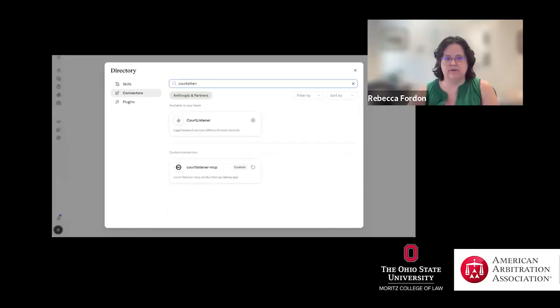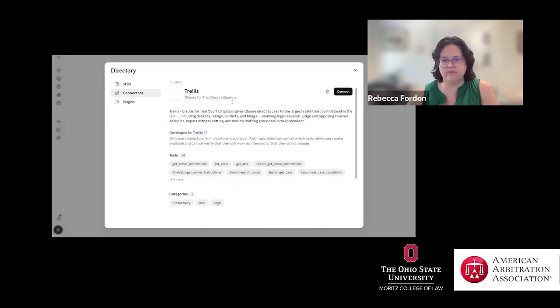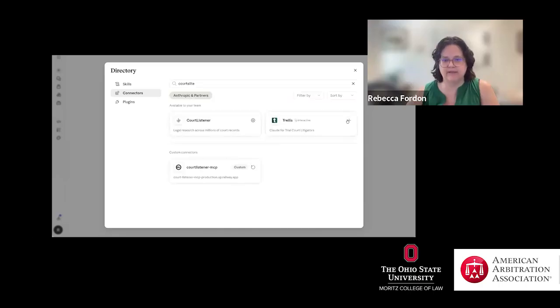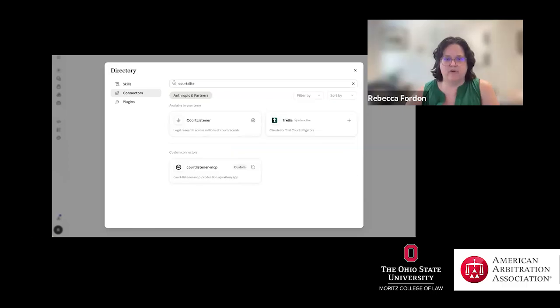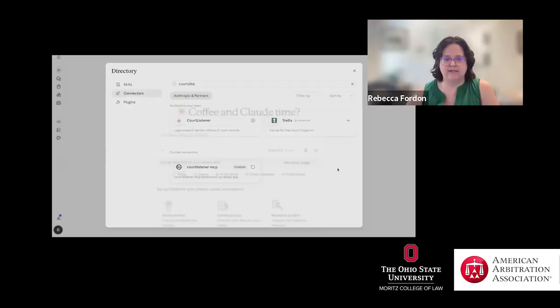If you didn't have it, you would hit a plus button, and that's how you would add it. I already have it, so it has this gear button, and it tells me more about it and what it does. So that is how you would connect it.